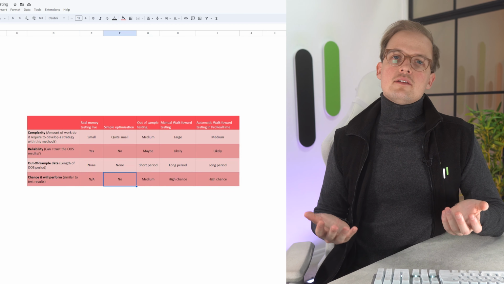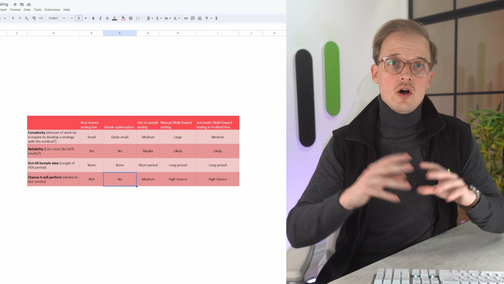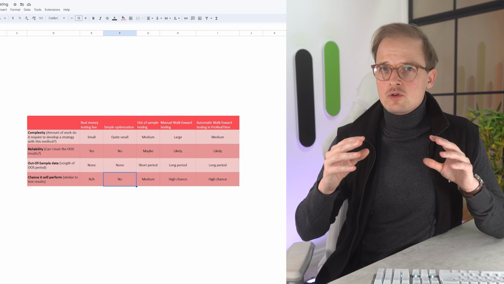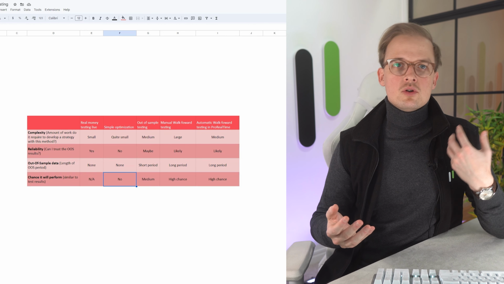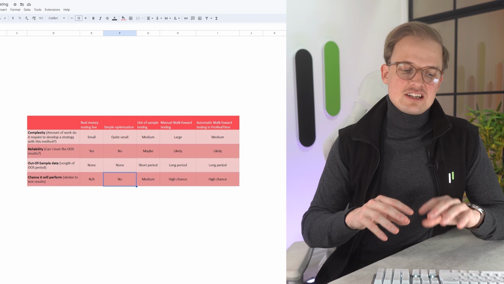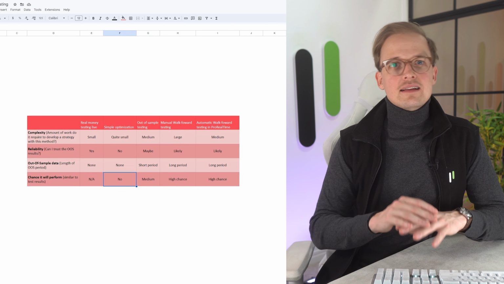So with simple optimization, you have optimized your algo on all the historical data. You will have a beautiful looking backtest, a beautiful looking win rate, a beautiful looking profit factor, and the chance that it will perform this good live is 0.